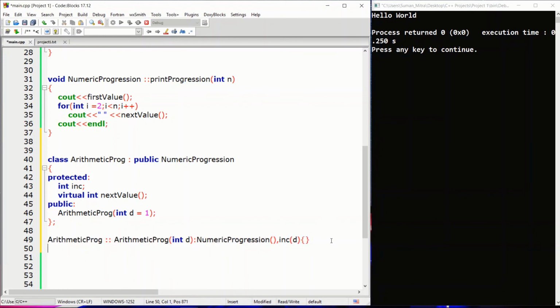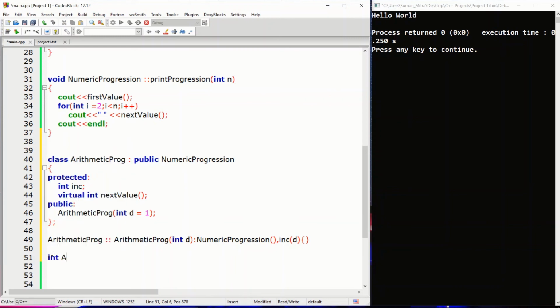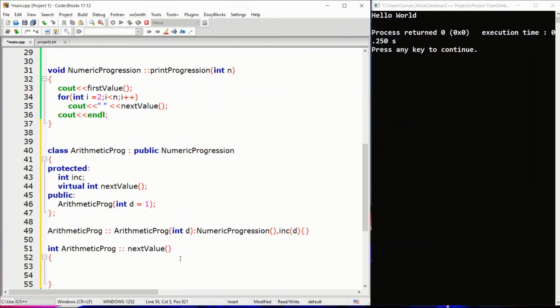Now let's go to this virtual function for the next value. What is the next value and what should be printed? So we'll just write name. It should return a type of integer. So the integer, the name of the class is arithmetic prog, and use this scope resolution and the next value. And whatever we want inside this, just pass it. What should the next value be?